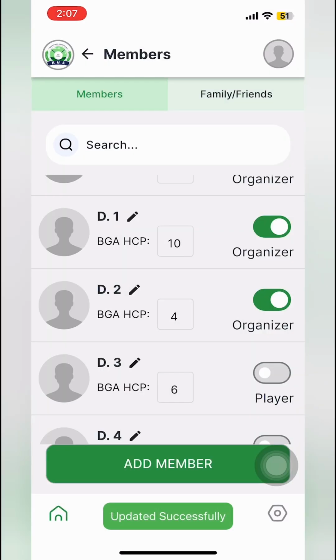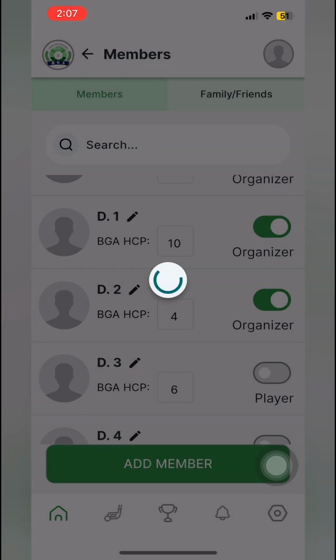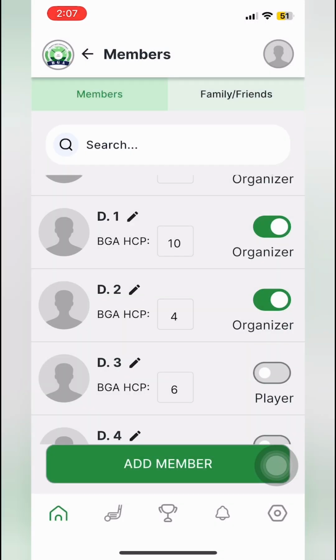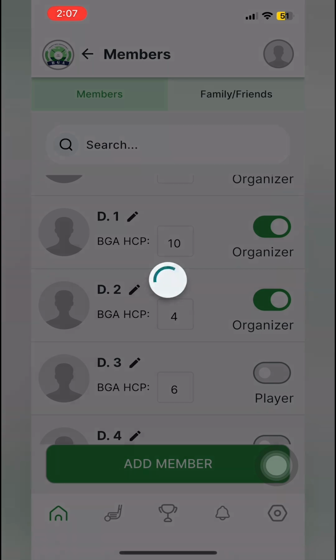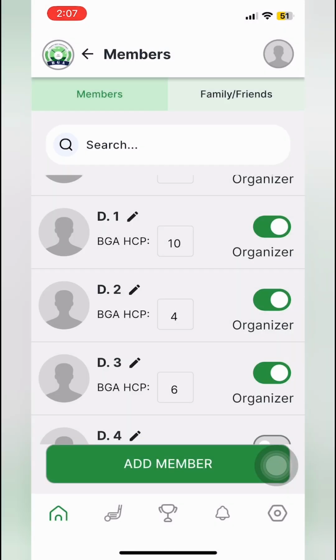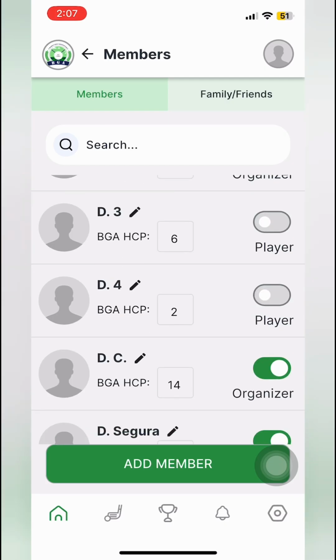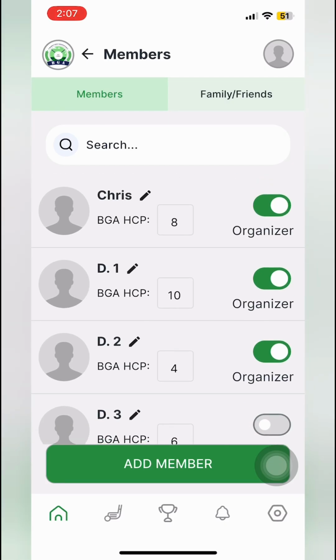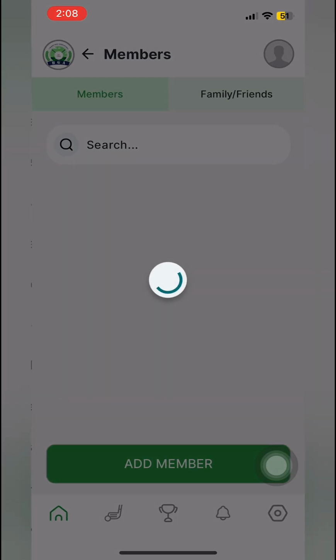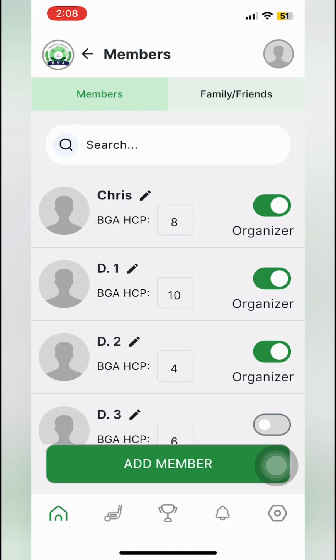If a member has forgotten their password, you can always change the password for them. Just by clicking the edit icon next to their name, you can open up the edit window for them. So let's just open up the menu, go to members again, and click the edit icon, the pencil icon.